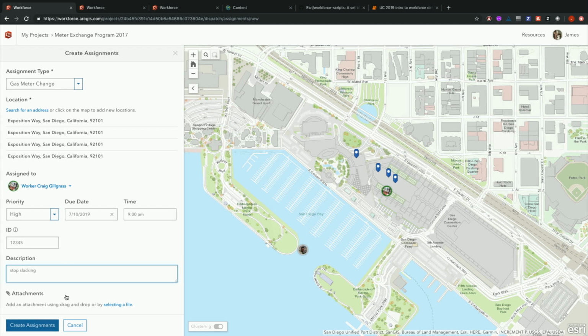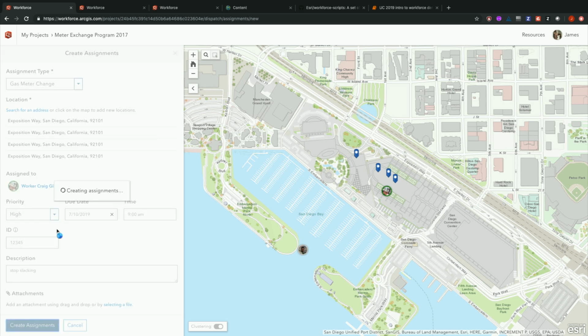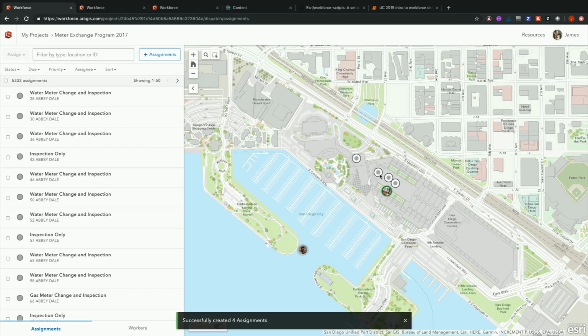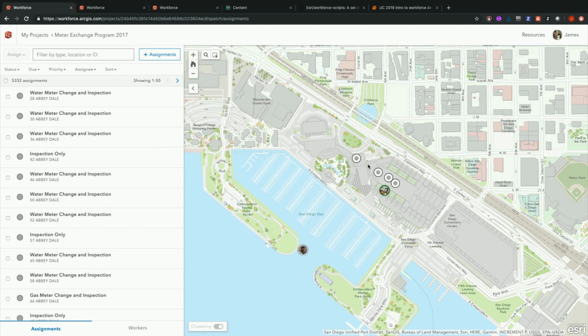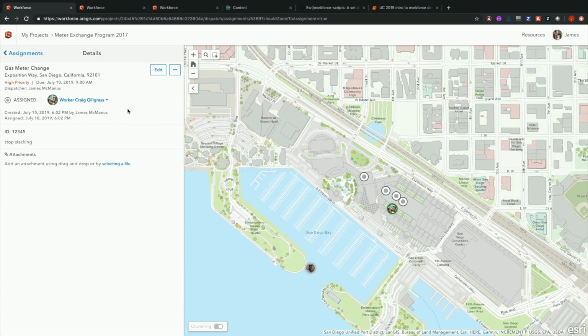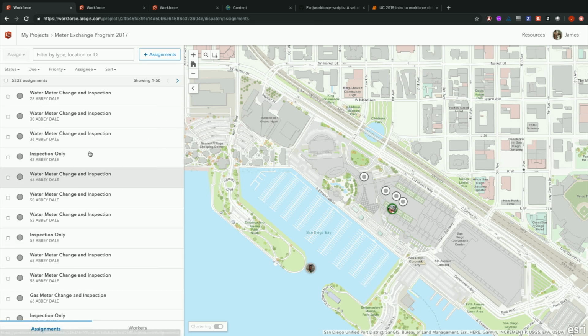So I could add an attachment here as well, like I mentioned, for all these issues. It's going to do a bulk create of all these with this assignment type, all these locations here. And then we'll see these pins change to features that have now been written to that assignment feature layer. And now we'll see them on the map. So Craig may be moving through one now.